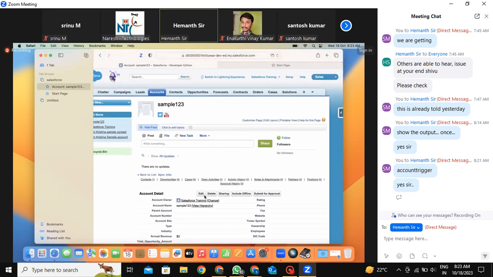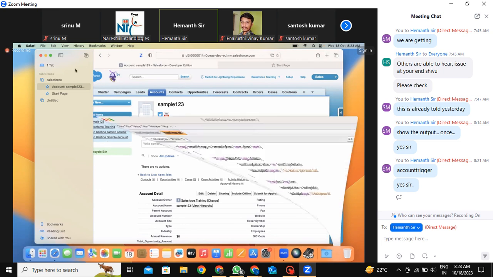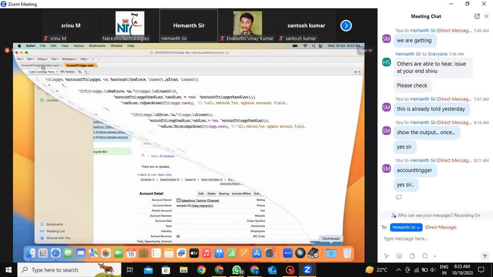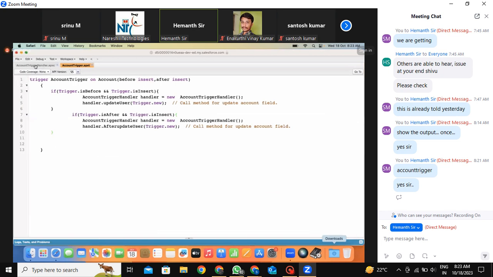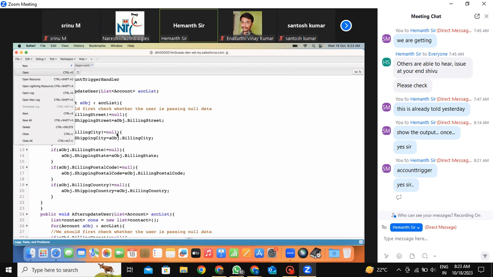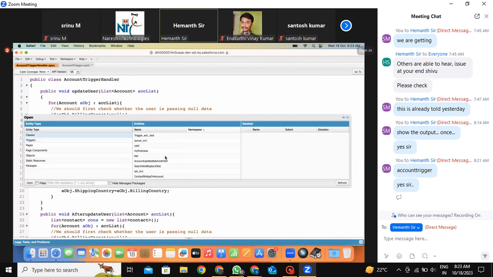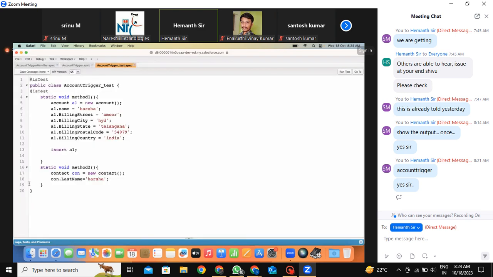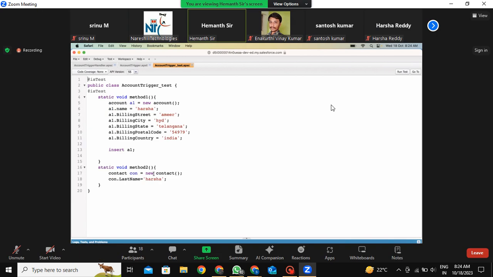Okay. So now let's do one thing. Now let's go to the developer console. Here we have seen the trigger and the trigger code inside the handler. Now we will see one more thing, how to write a test class for this one. So our actual logic is inside the class only, right? So I will write a test class like this for that one. Okay.